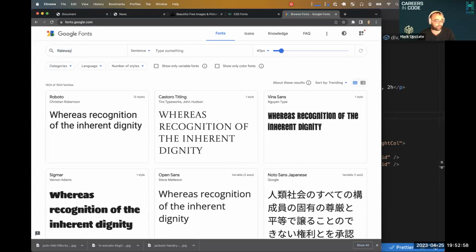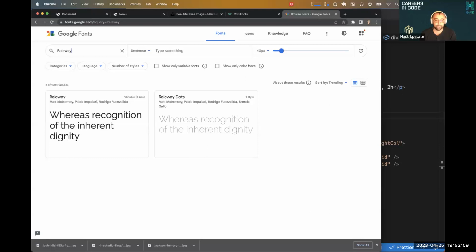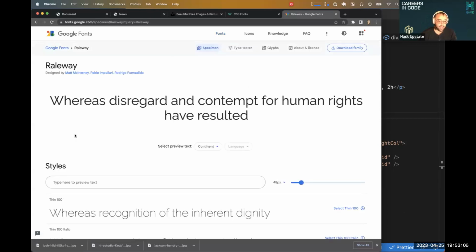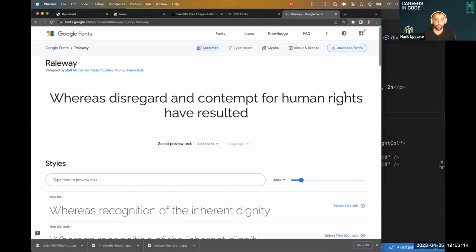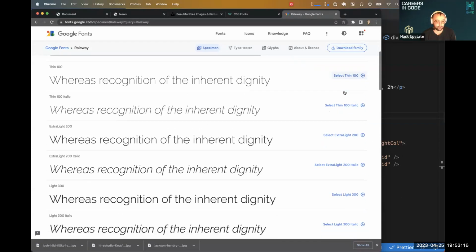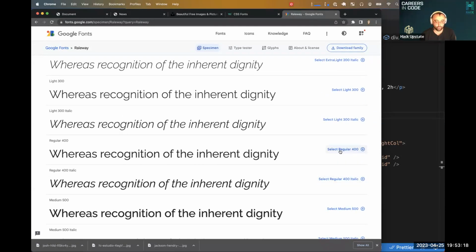So I'm going to do a search for Raleway up at the top. I'm going to get 2 different options. Like I said, you can pick any font that you would like here. And once you click on that font, it may be tempting to hit download family. That's not what we want to do. What we want to do is scroll down, and I'm going to pick regular. And I'm going to go ahead and hit that little plus icon.